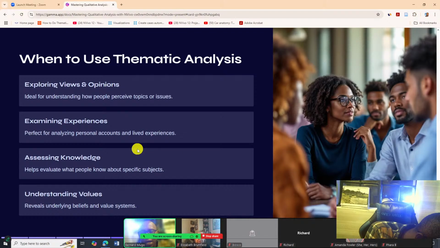So thematic analysis is ideal when we are exploring the views and opinions of people. So it's ideal for understanding how people perceive topics or issues. Let me give you an example. What are the views of the general population on the implementation of tax cuts? So like tax cuts for the rich.